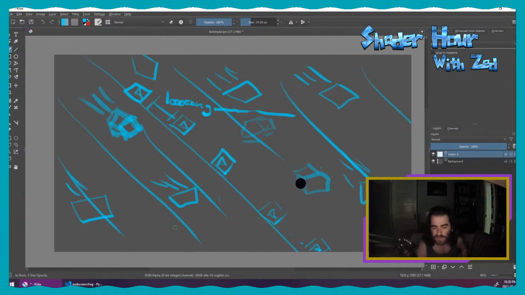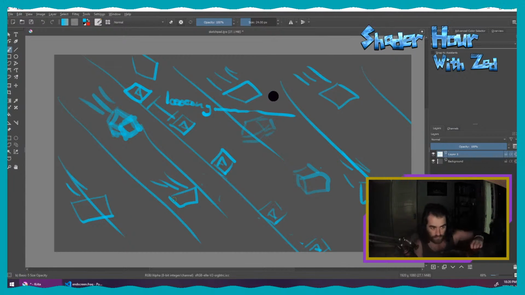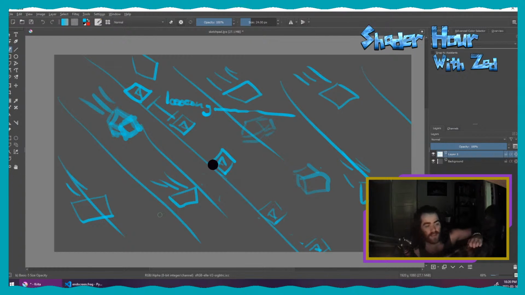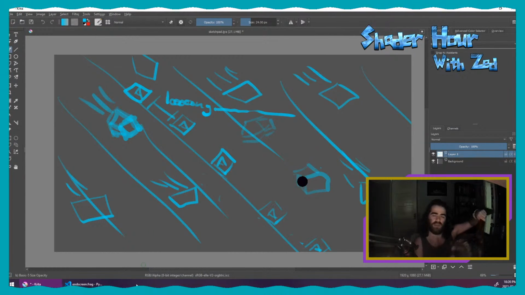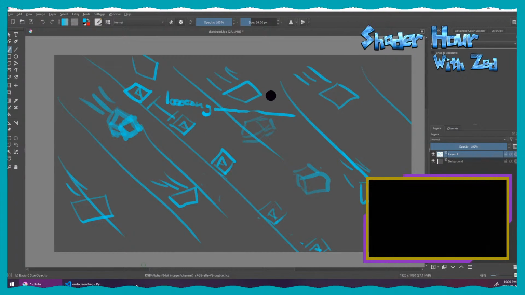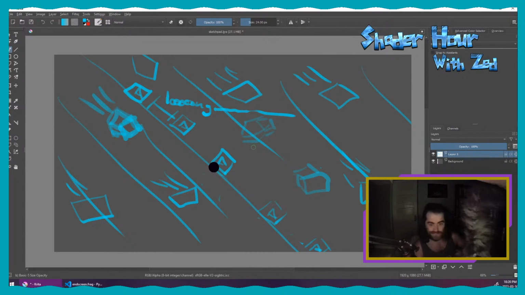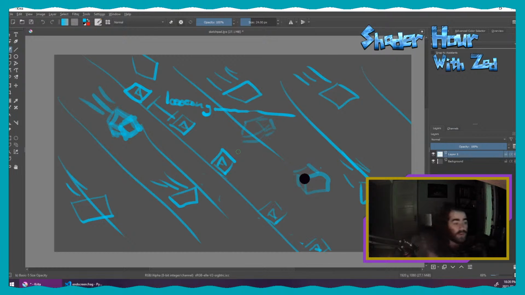Ideally, it'd be cool to make different colors, different sizes, different speeds. Let's start. We're gonna start simple. I'm gonna start simple, and we're gonna go from there. So first step first, make a square.